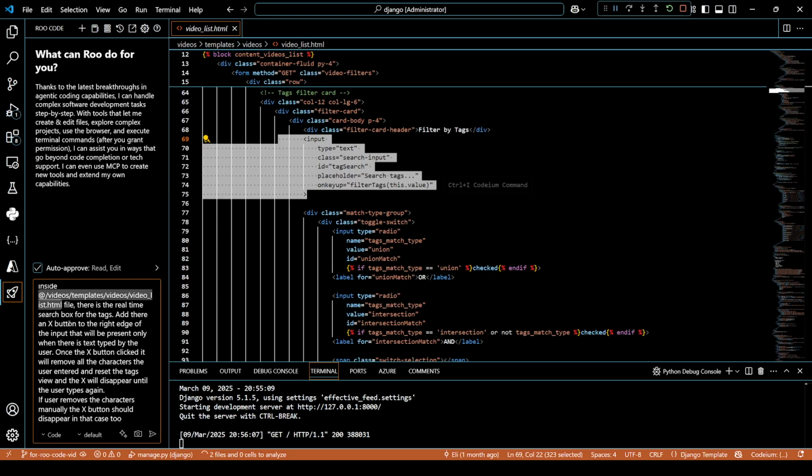And there is an X button at the right edge of the input that will be present only when there is text typed by the user. Once the X button is clicked, it will remove all the characters the user entered and reset the tags view, and the X will disappear until the user types again. If the user removes the characters manually, meaning using the backspace button or something else, the X button should disappear in that case too. So these are our instructions.